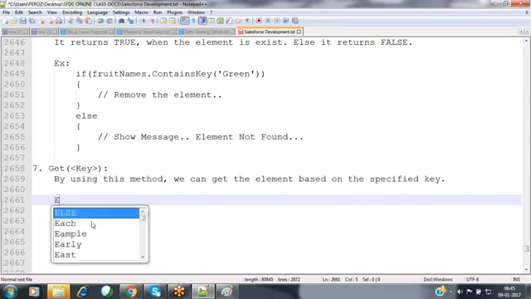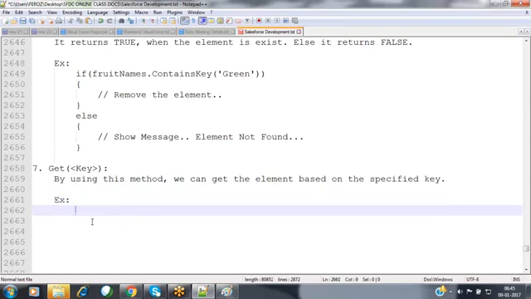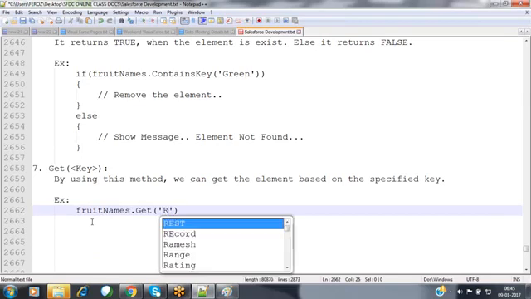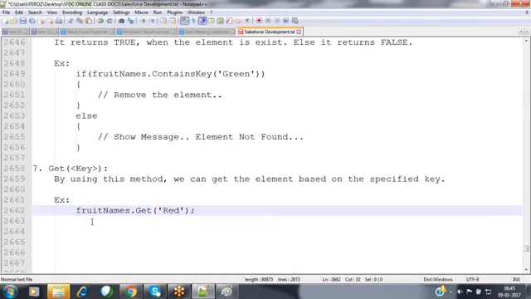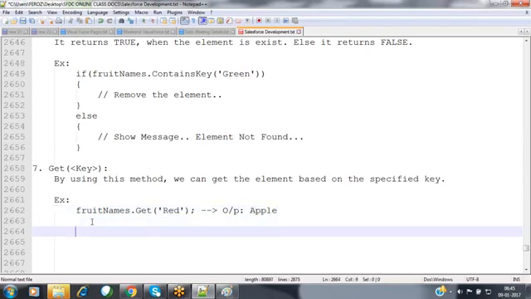Now, for example, I want to get that element here. Fruit name start get of some element here. Like, I'm giving some red, then automatically it is returning that value, the output will be apple. Whatever the value is available, that value will be returned by Salesforce to you here.